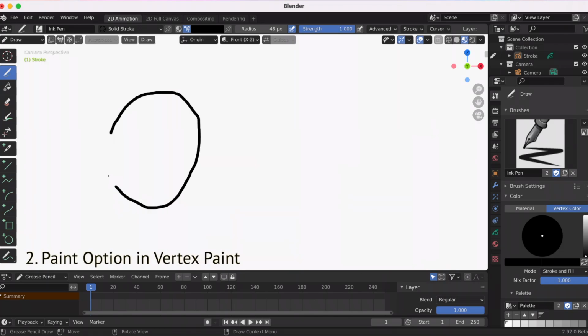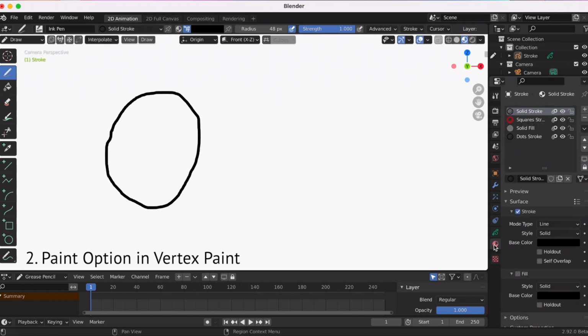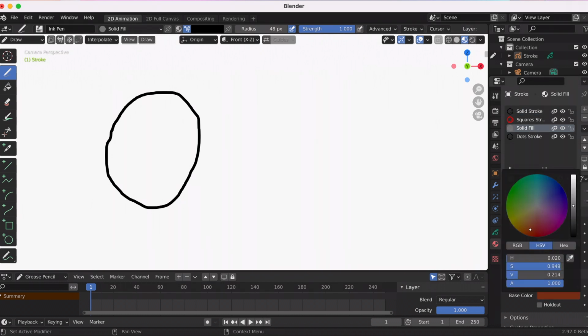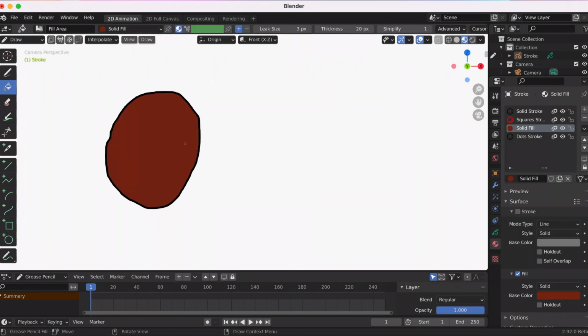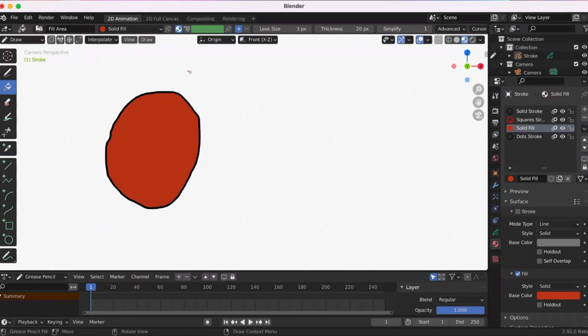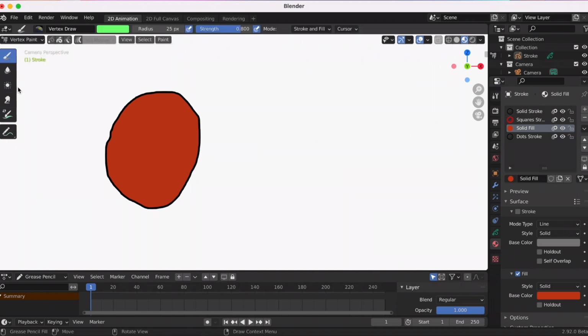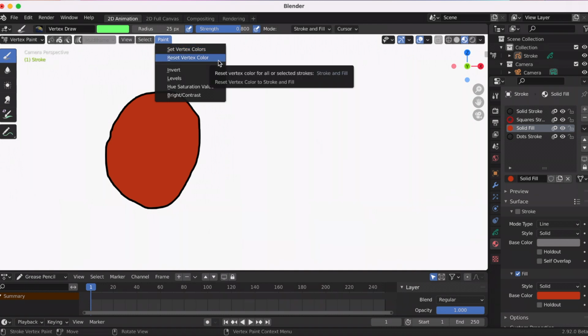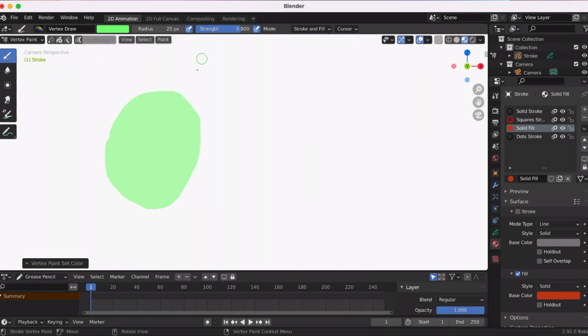The second new feature in Blender 2.92, I'm actually really excited about. It's a new paint option in Vertex Paint. So first I'm just drawing this circle and filling it in to play around. You'll be watching me play around with this new feature for the first time. Okay, once you're done drawing, you go from draw to vertex paint. And now if you look at the end, this new paint option is new for 2.92. And these are the different options you can adjust: set vertex colors, reset, invert, levels, hue, saturation, brightness, contrast.